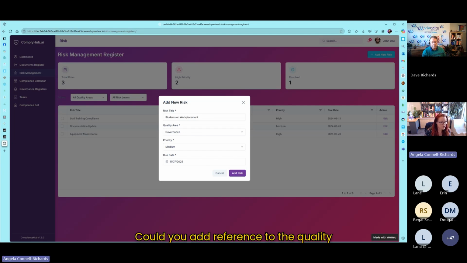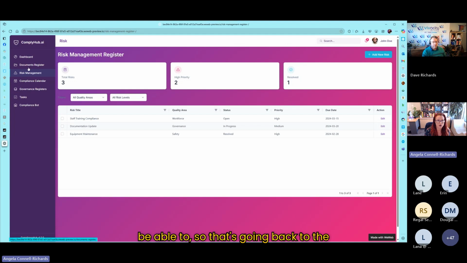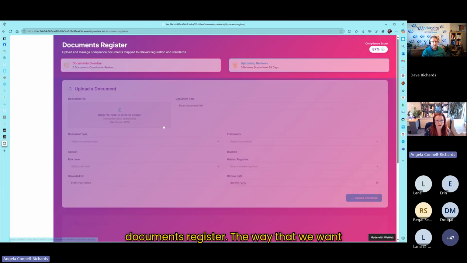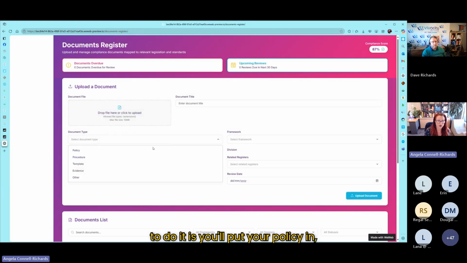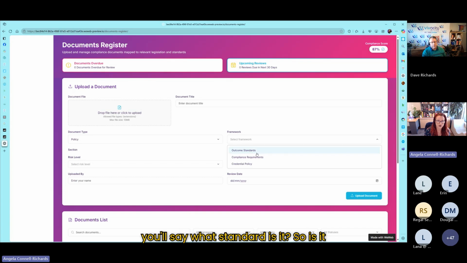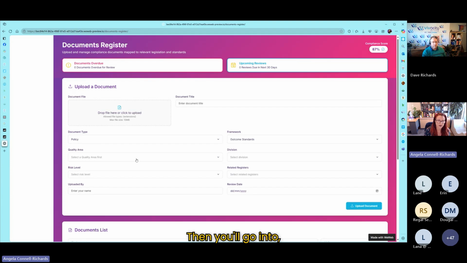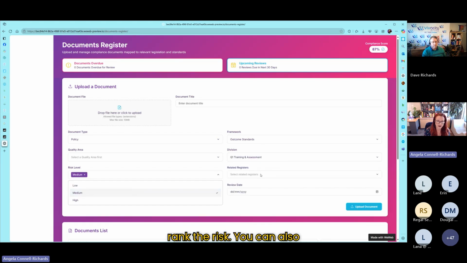Could you add reference to the quality area for each doc as opposed to just the reference to the standard? Yes. So the way we want it to work, going back to the documents register, is you'll put your policy in, you'll say what standard it is. So is it the outcome standards, compliance requirements, or credential policy? Then you'll go into the quality area, and then we can rank the risks.